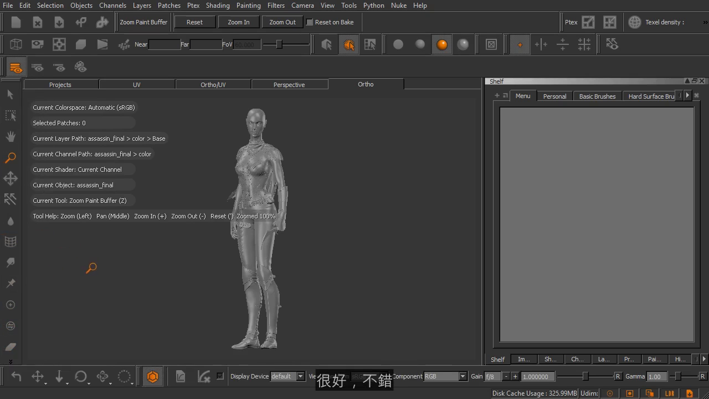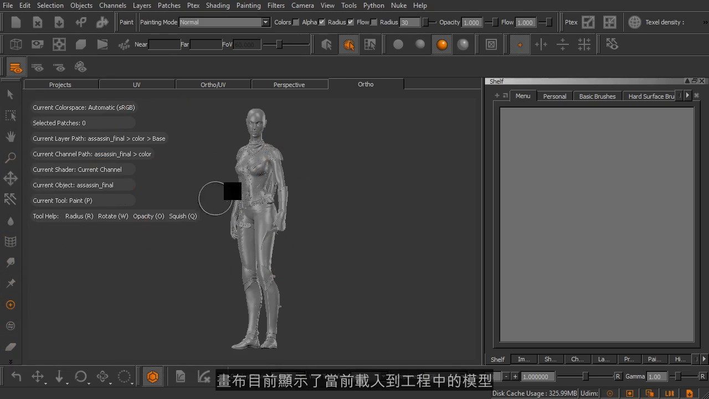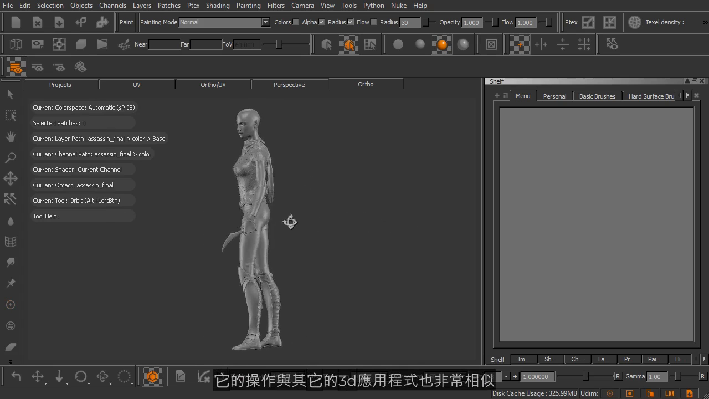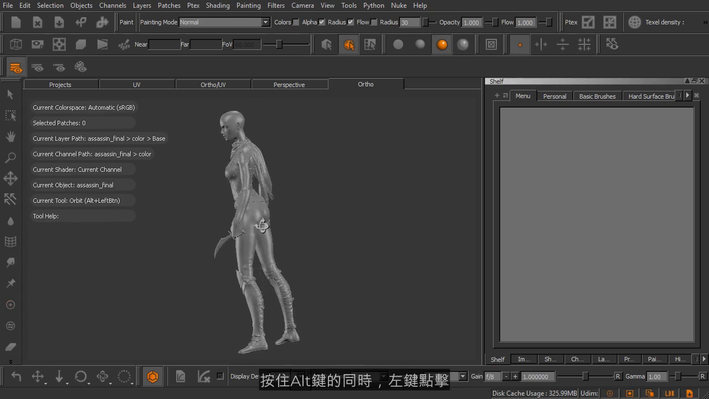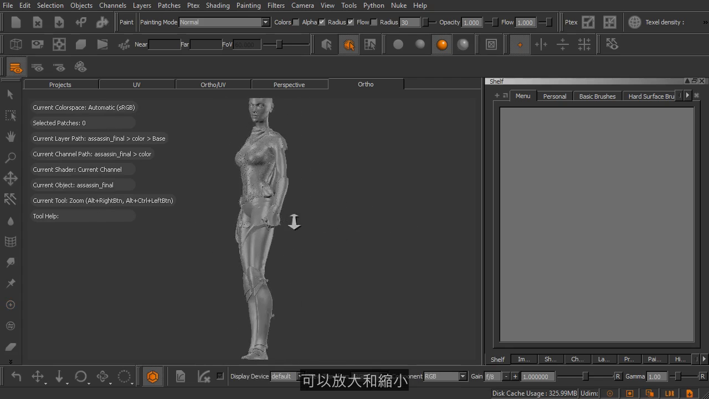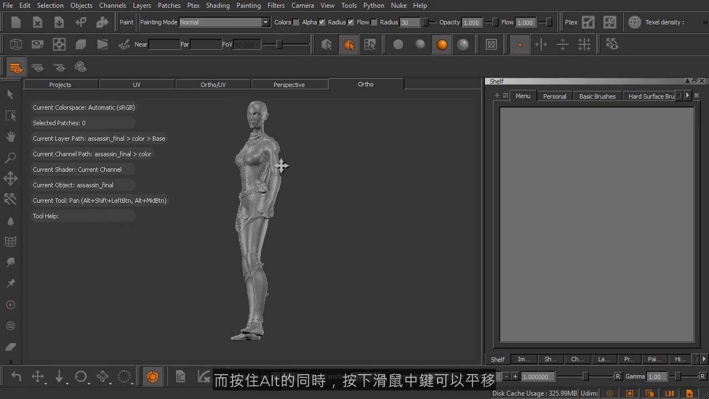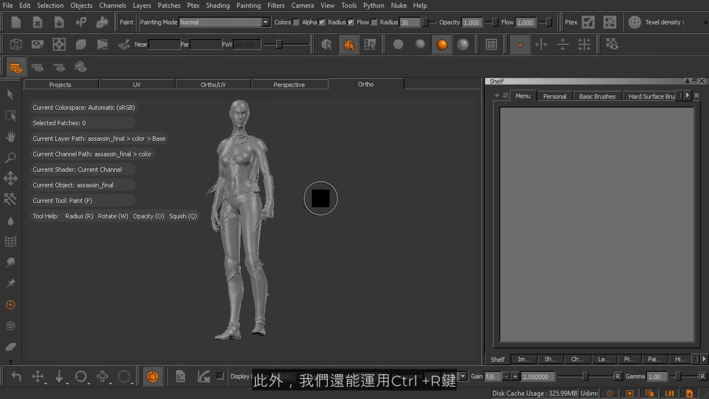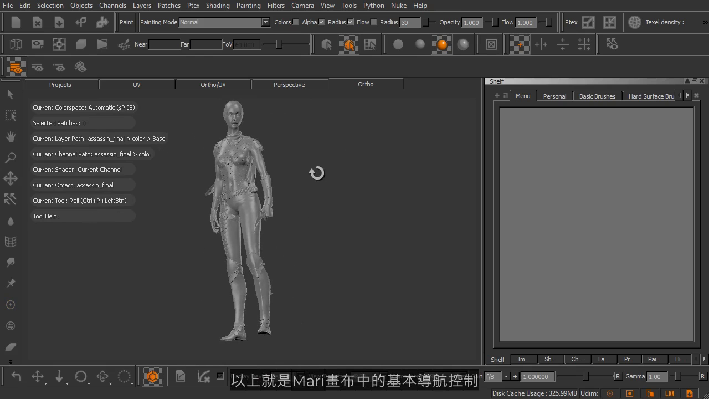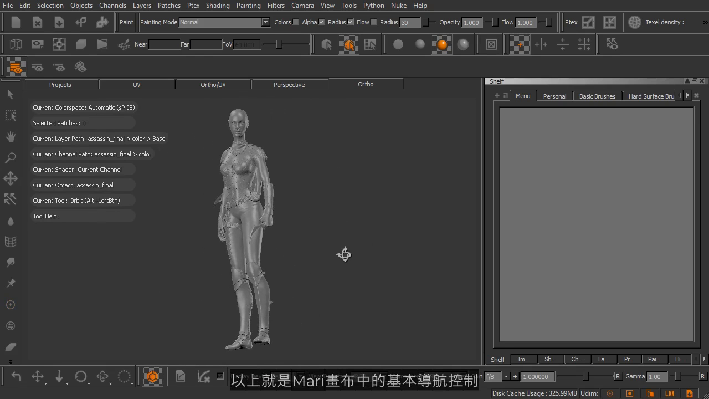All right, great. So let's talk about this area right below the toolbars. This is going to be your canvas. Now, the canvas is right now displaying our current model that we have loaded into this project. And we can orbit around this model and we can paint if we're ready to paint. And again, this is going to be very similar to other 3D applications. Right now, I'm holding Alt and left clicking to sort of tumble. We can Alt right click to zoom in and out. And we can Alt middle click to pan. So we can also Control R and grab to rotate, just like so. Those are the basic navigation controls here inside of MARI's canvas.